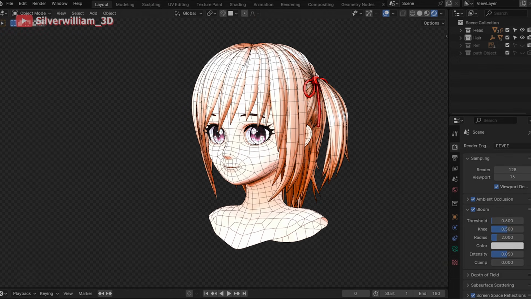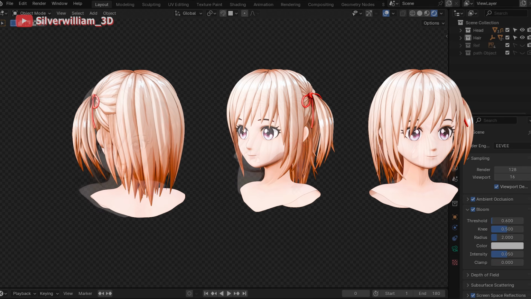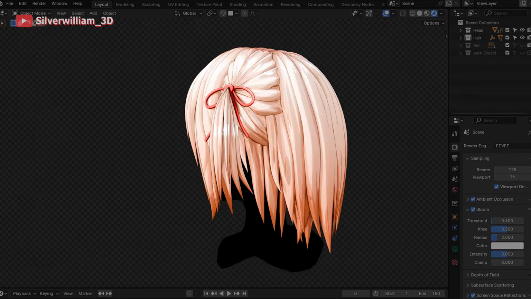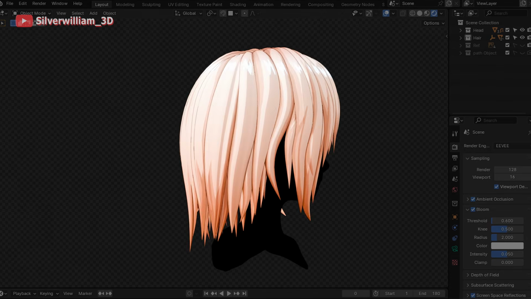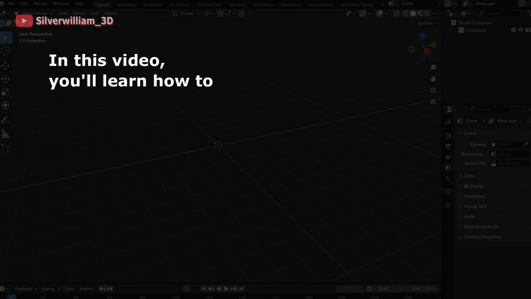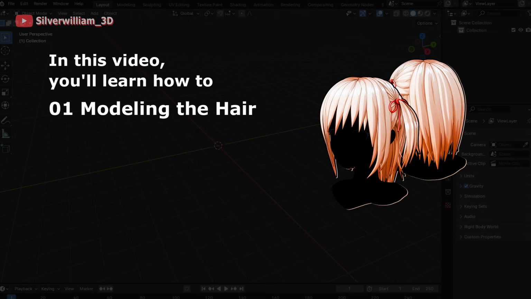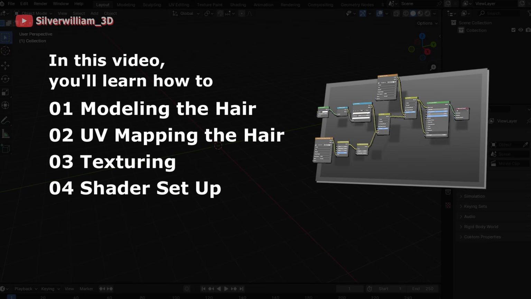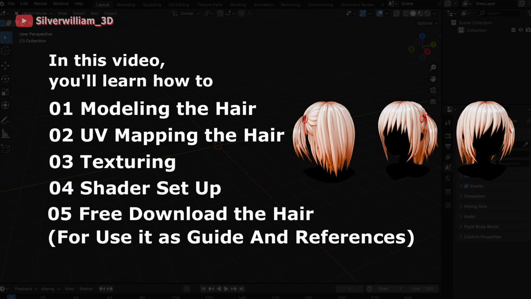At this time, I'm going to show you how I make anime hair just like the one you see on the screen. I will explain the entire process in creating this anime hair. So, make sure to watch it till the end. In this video, you'll learn how to model the hair, UV map the hair, texturing, shader setup, and you can also free download the hair to use as a guide and reference when you're creating your own creation.